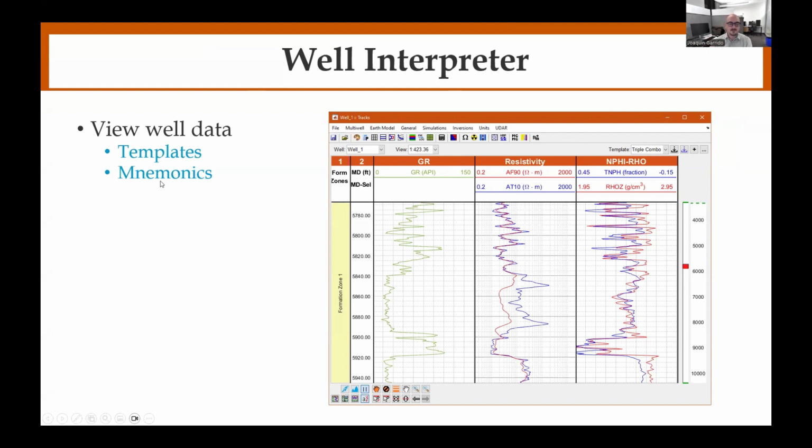It's very easy to have certain mnemonics so that regardless of the name of the curve, if you have defined it in your mnemonics, it's going to show there. Each company has specific mnemonics. It's very easy to manipulate them and modify them. And if you have questions, you can always ask.